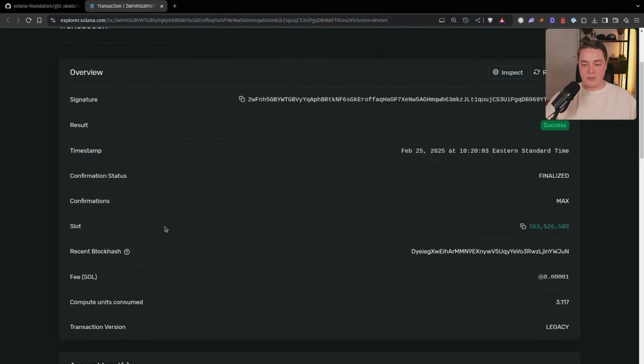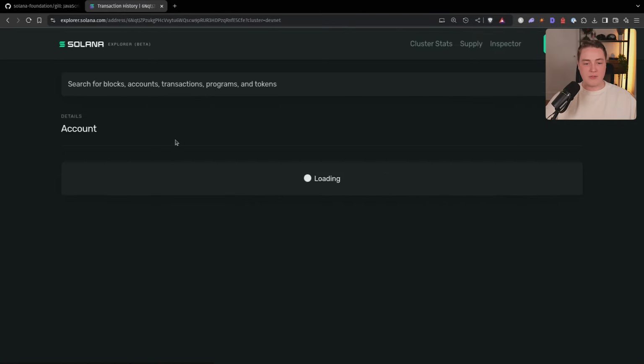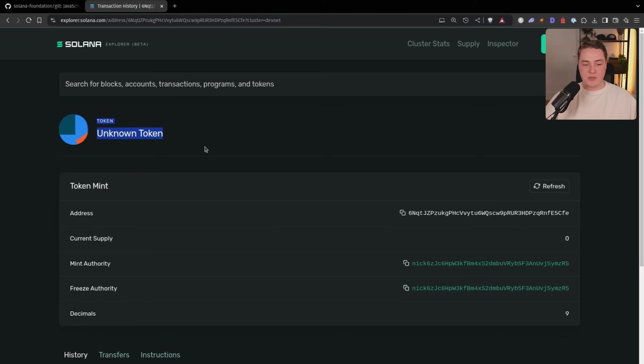Great. But there's no metadata. Let's go ahead and look at this token. We have an unknown token. There's no information stored in here. There's no name, there's no title, description, there's no image, nothing like that. So let's go ahead and now add metadata to this token itself.